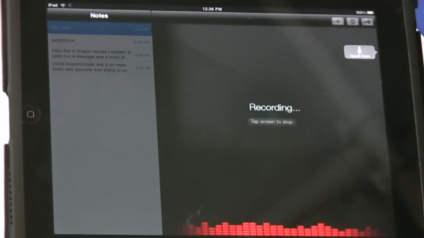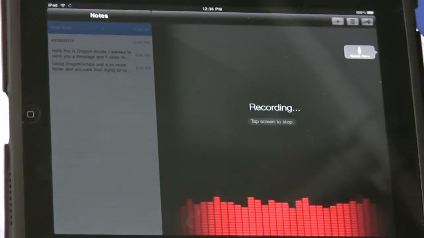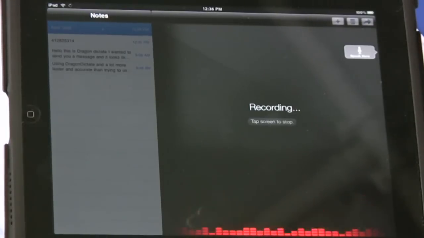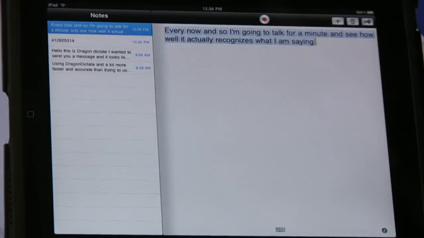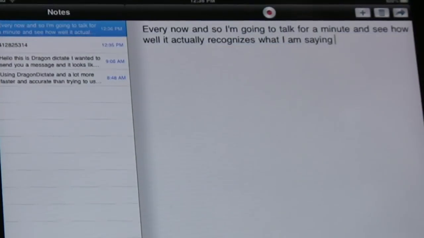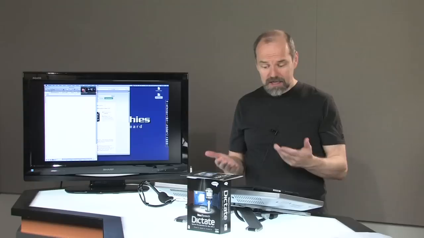There we go. And so I'm going to talk for a minute and see how well it actually recognizes what I am saying. And when you put a pause in there, it automatically stops. Now here's what it says. "Every now and so I'm going to talk for a minute and see how well it actually recognizes what I am saying." So I got a part of it right.